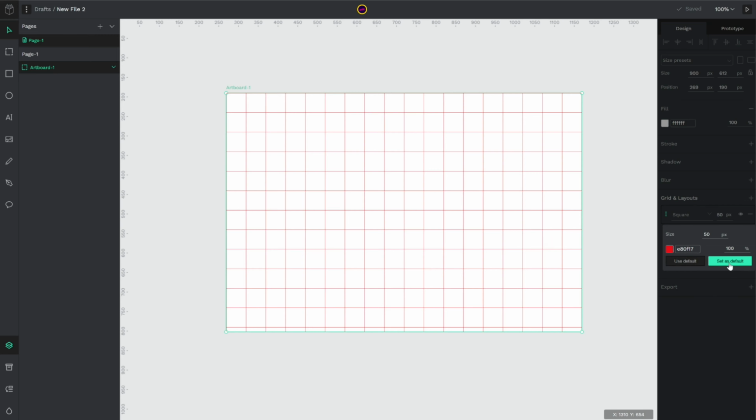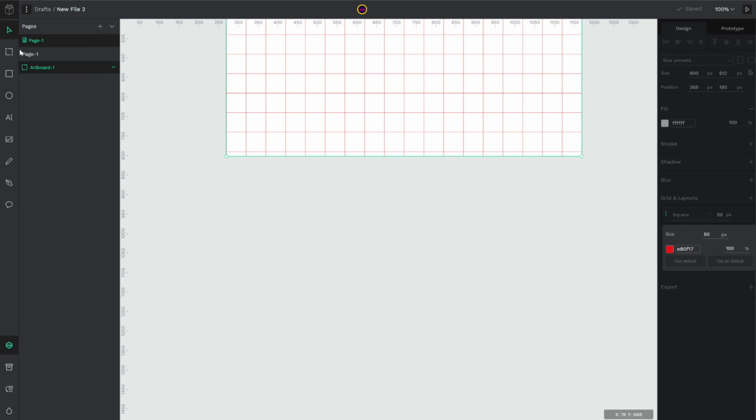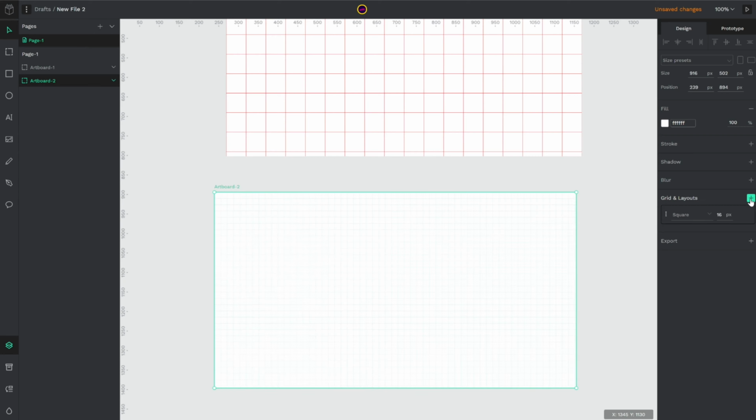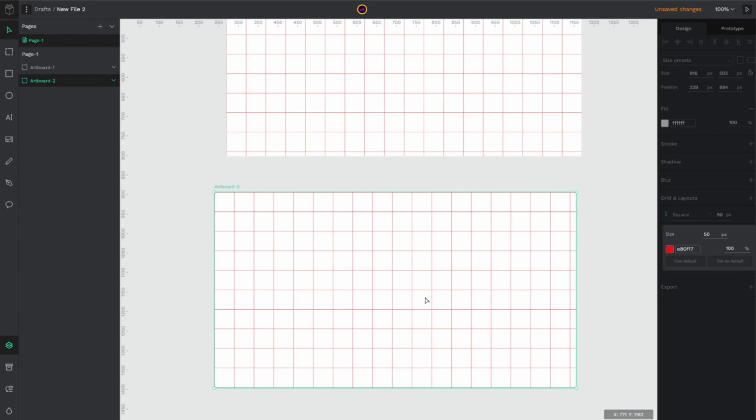The only thing I have to do is click the set as default button, and now if I create a new artboard, I can go and add a new grid and layout and use as default. As you see, I will use the last grid saved presets.